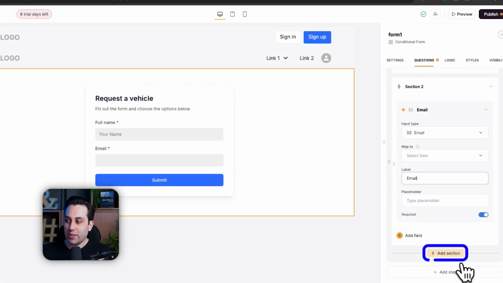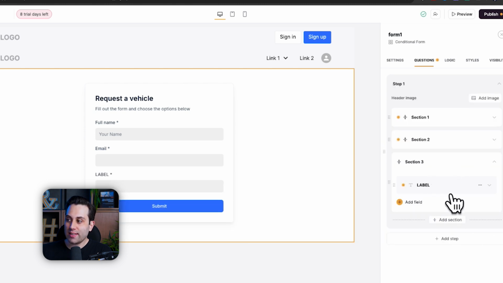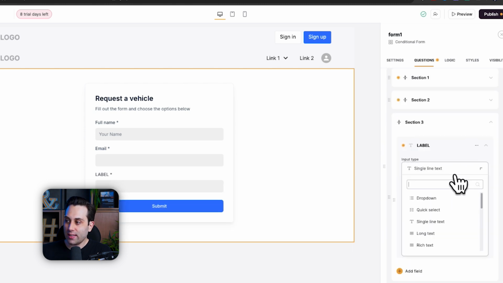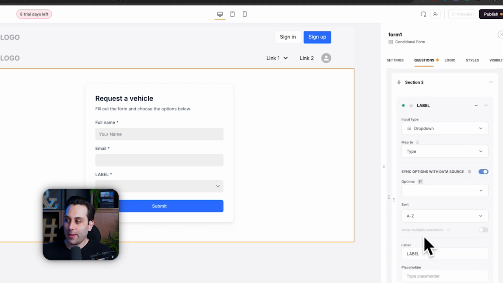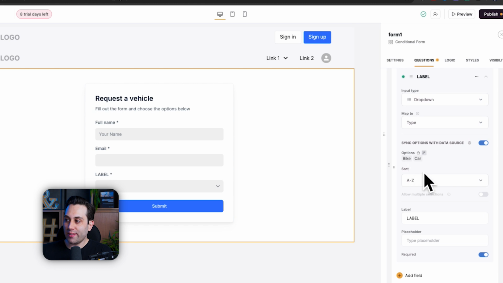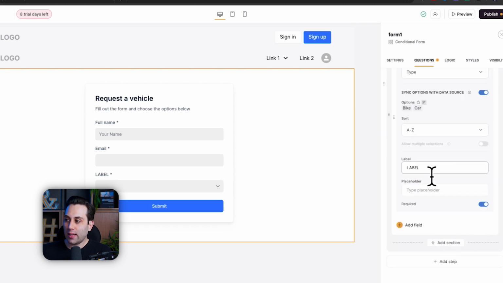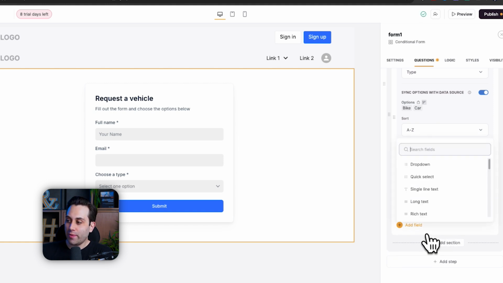We are going to add a new section here. And for this section, I'm going to select this option here, Dropdown, and I'm going to map this to our database item type. Okay, so it's going to bring all the information from our database automatically, bike and car. For the label, I'm going to say choose a type. And here I'm going to add a placeholder. Select one option.